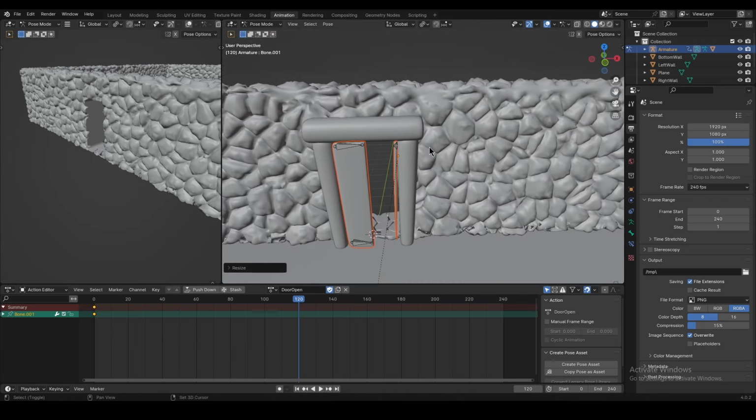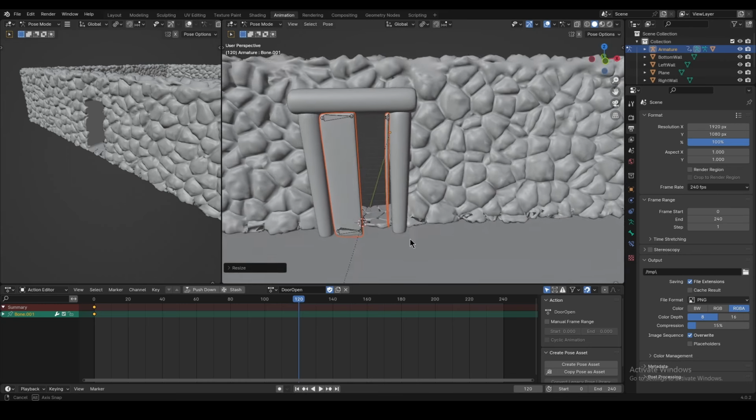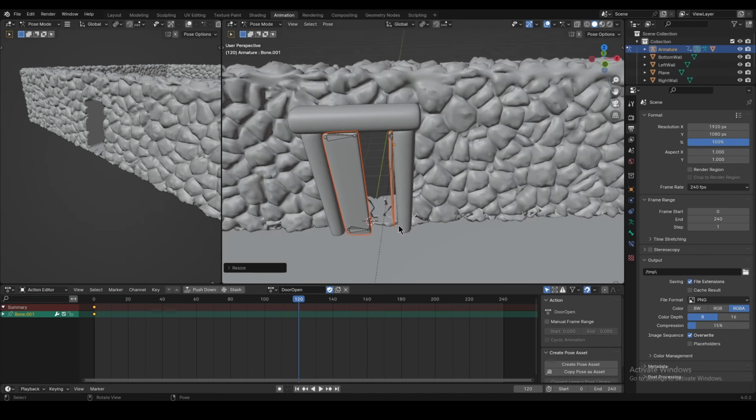So now we have a problem where this needs to be actually touching the wall. So we can't have a line here. It needs to be flush to this. So we need to get out of this completely.